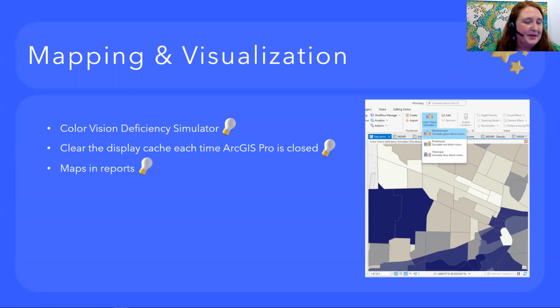Another big enhancement, a lot of requests for this one, is maps in reports. If you've been working with ArcGIS Pro reports in the past, you know that that was just for the attribute data, but now you can include maps in those reports as well, creating a better and more readable output.